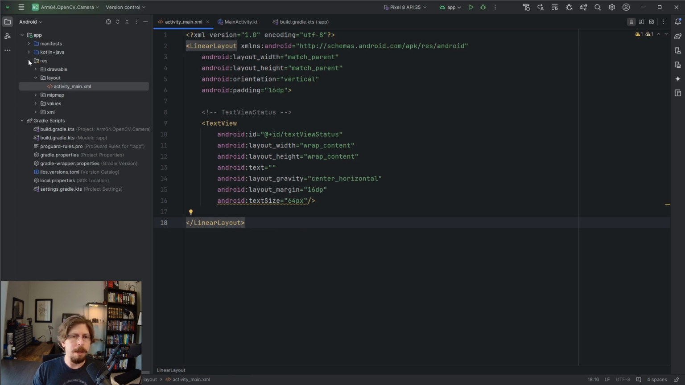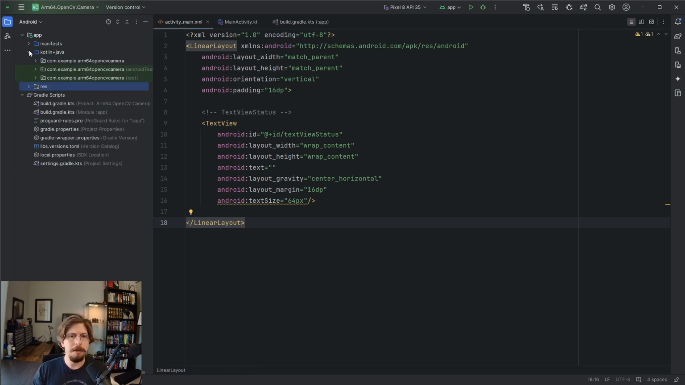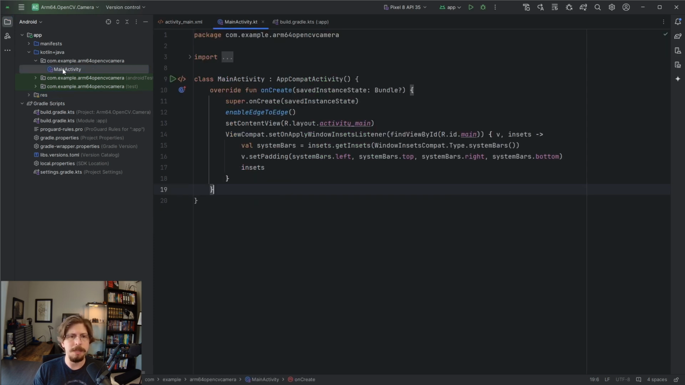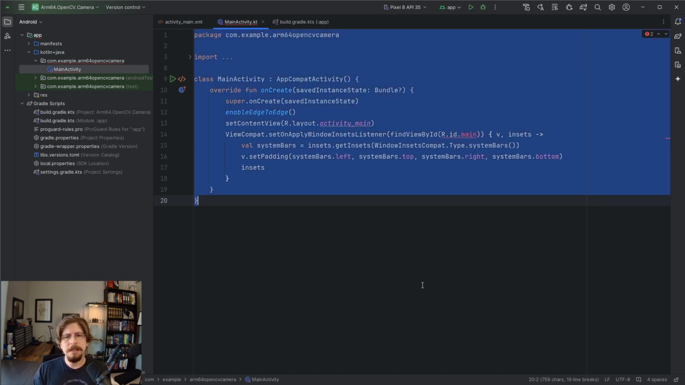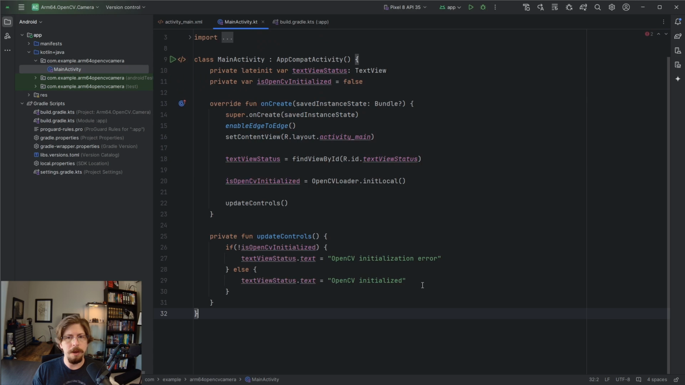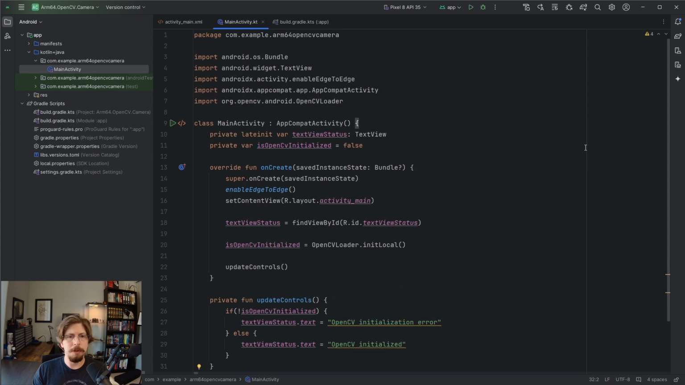Also under App, expand Kotlin plus Java, com.example.arm64opencvcamera, the one without any items in parentheses next to it, and open mainactivity.kt. Replace everything with what is seen on the screen, which, again, you can find in the learning path linked below. The package com.example.arm64opencvcamera uniquely identifies the application.